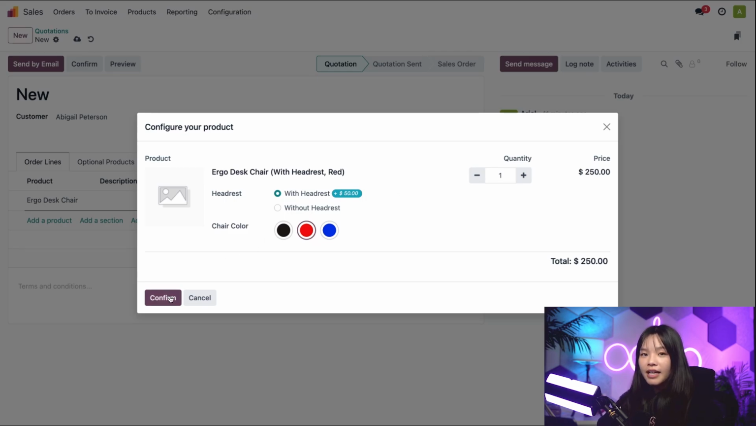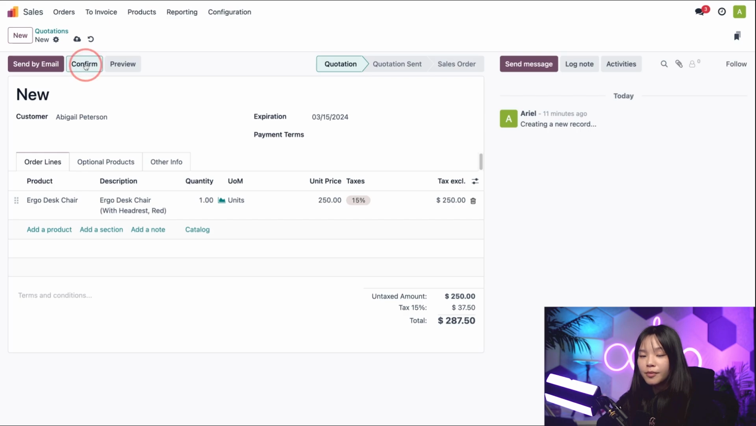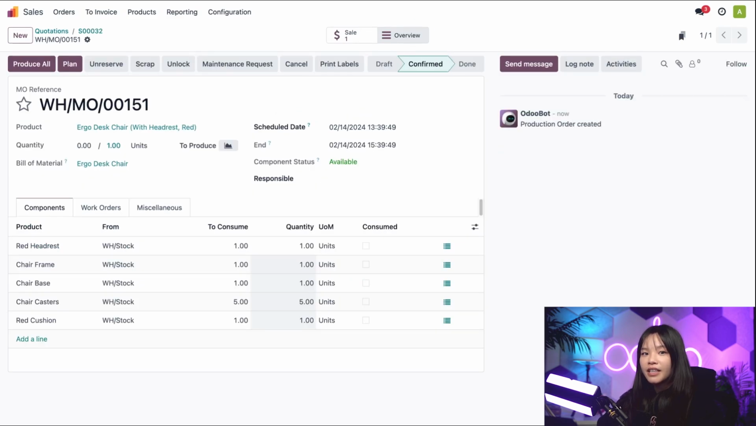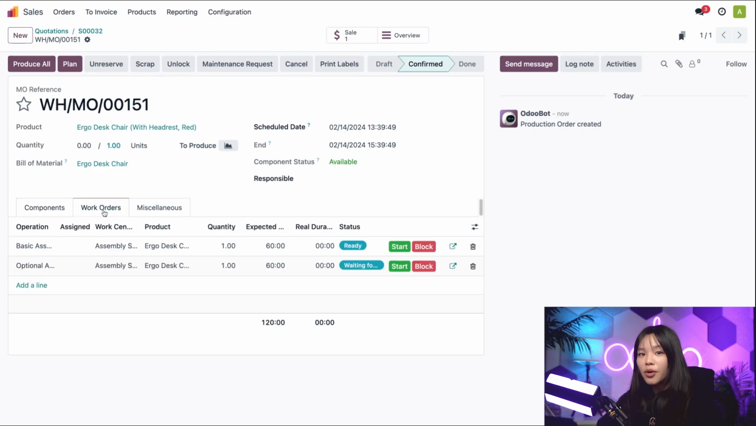Okay, let's go ahead and confirm this pop-up and then confirm the quotation at the top, turning the quotation into a sales order. Since I have the Made to Order route activated for this product, a Manufacturing smart button will appear at the top. This takes us directly to the manufacturing order. Here, we'll make sure that our components match the specific variants that the customer ordered. Looks good to me. And let's go to our Work Orders tab to make sure that our work orders match as well. Since the customer added a headrest, we have the optional assembly operation lined up and waiting.